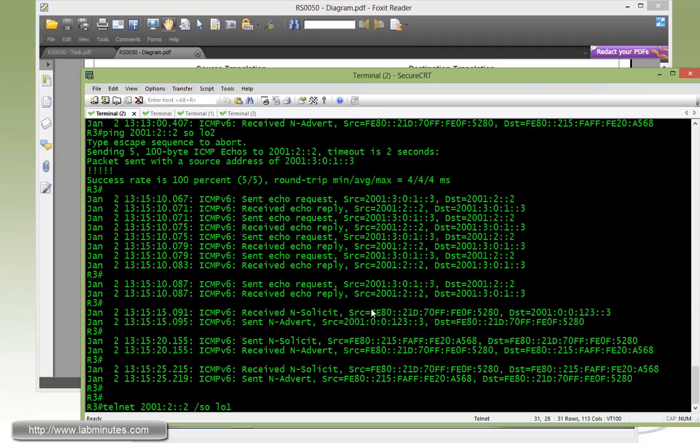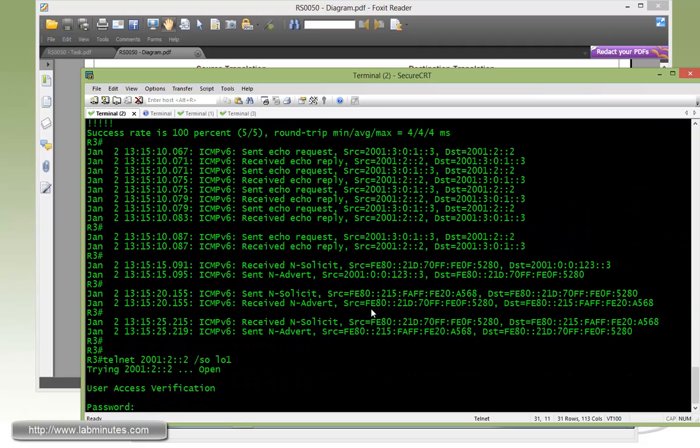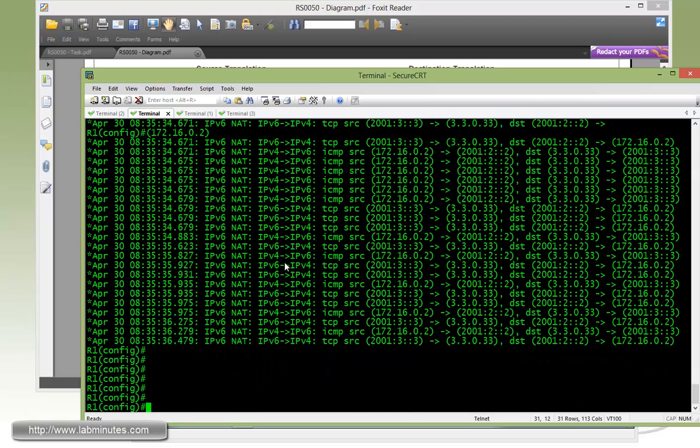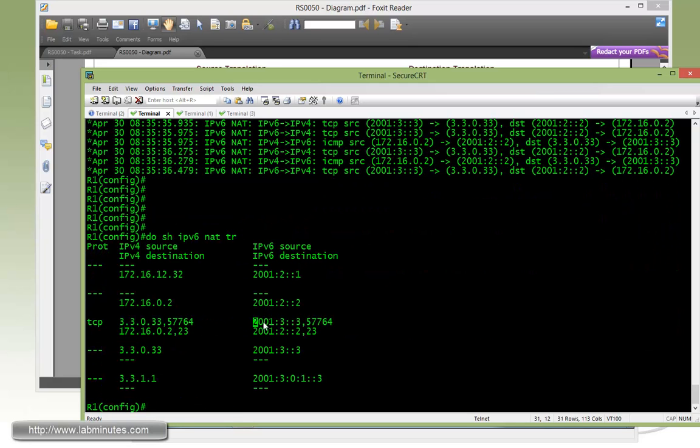Okay, same thing, let's try to do telnet. So got the password prompt, and hop onto R1, pretty much the same debug output. I need to do show IPv6 NAT translation, and here we have the NAT entry, and again it maintained the state all the way to the TCP protocol and the port of the translation, just like how we had the one-to-one NAT. Okay, so that's for the dynamic NAT.